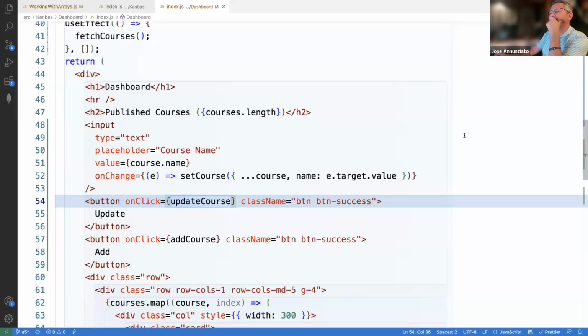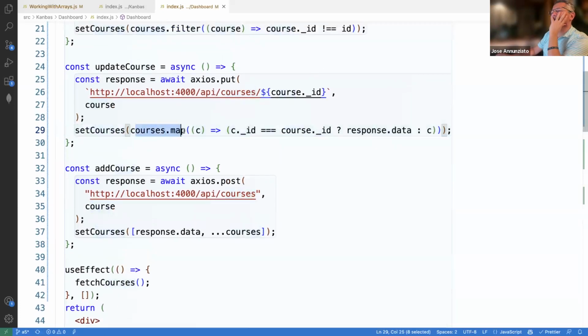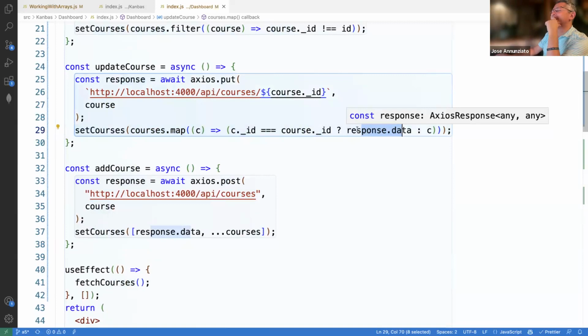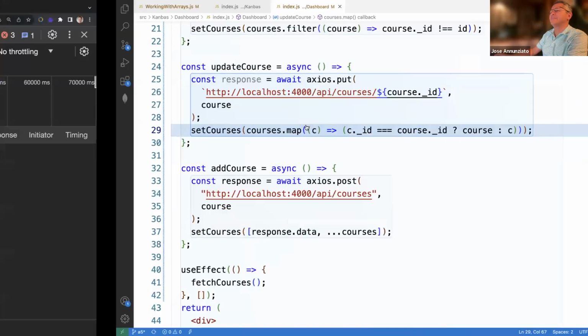Very good. Now on the client, on the update, what am I doing? I'm checking to see. I'm recreating the courses, and response data. No, response data is 200. So if it's the ID, what am I going to do? I'm going to update it with course, right? That has the update, the new title, whatever. Otherwise, I'm going to keep the old. Yeah, exactly. So let's do that.